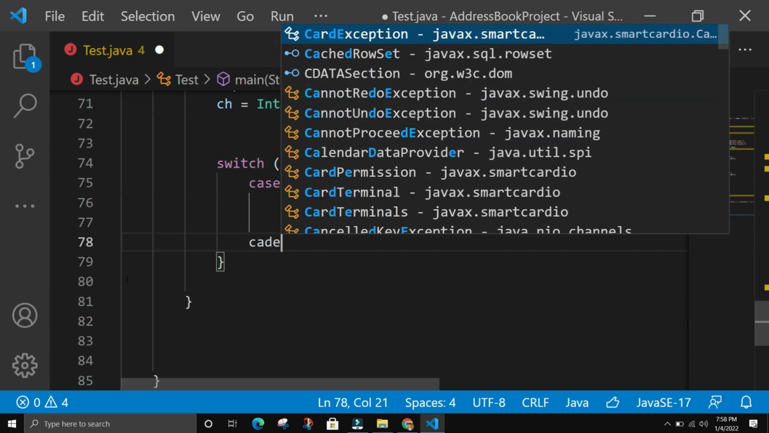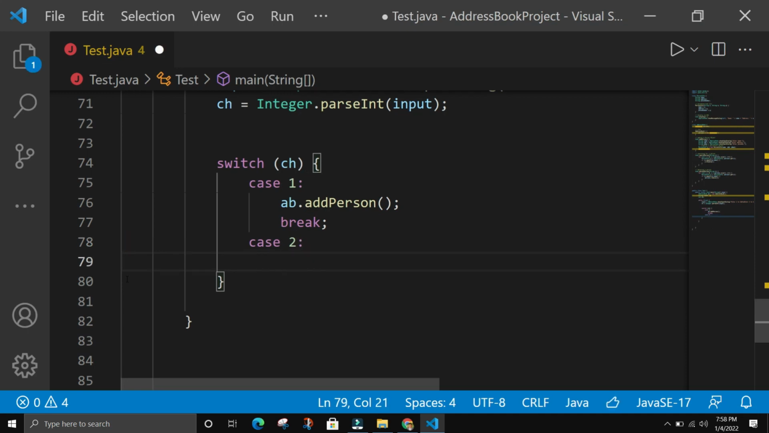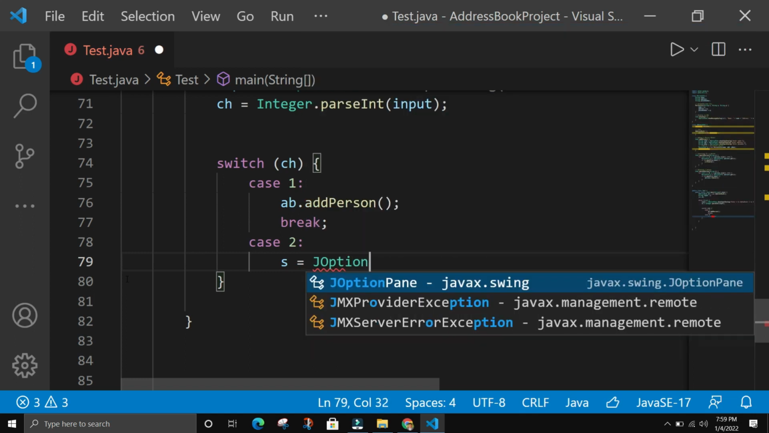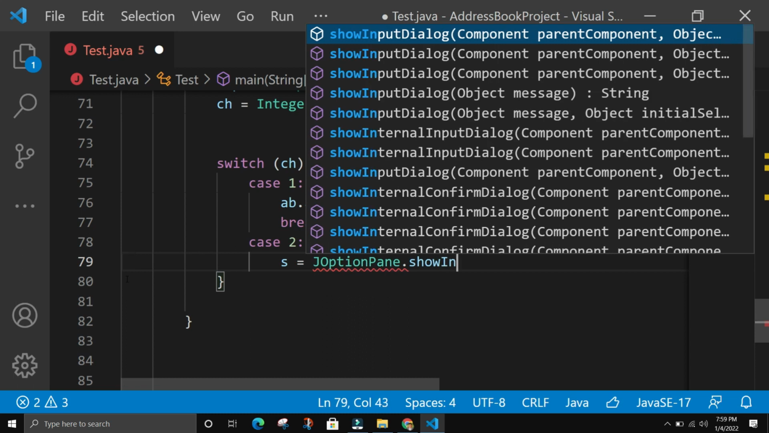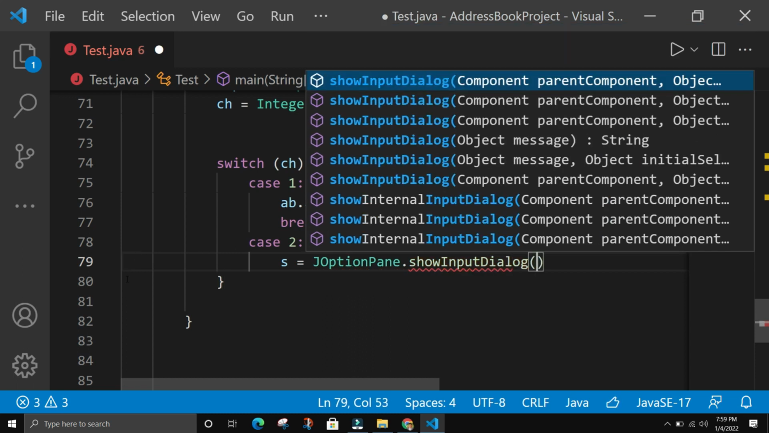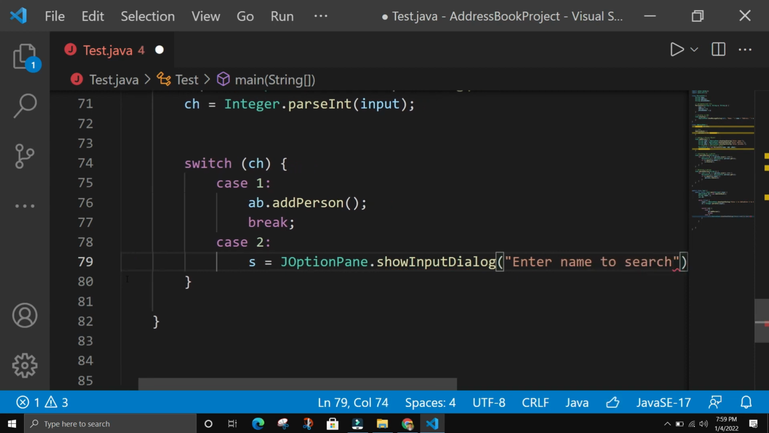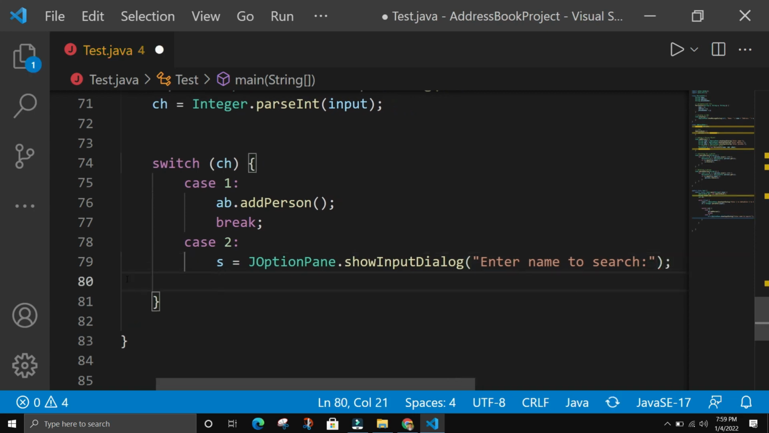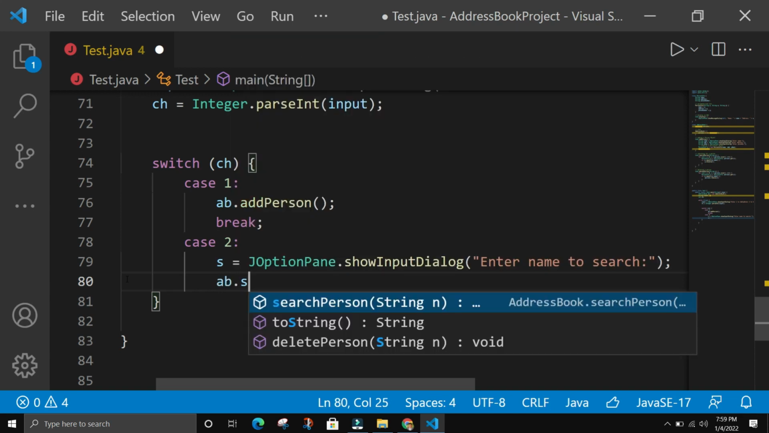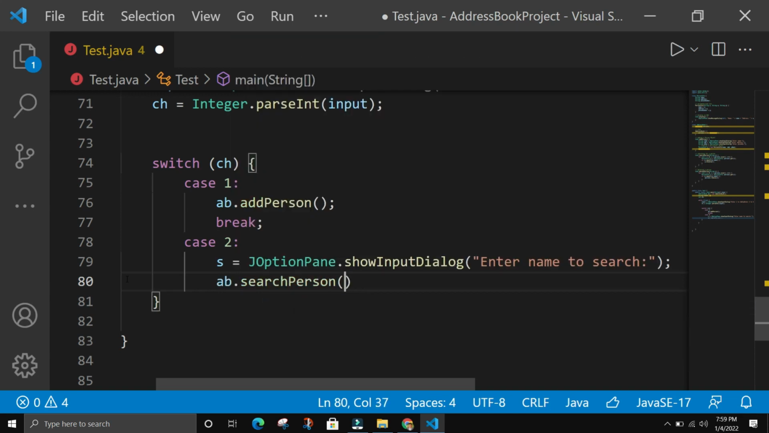Now we're going to use case 2. Case 2 is for showing the content. We want a named search, so we use JOptionPane.showInputDialog and say "Enter name to search". Once we do that, it puts that String inside, and we say ab.searchPersonRecord and put that name in here, and then we just break right afterwards.